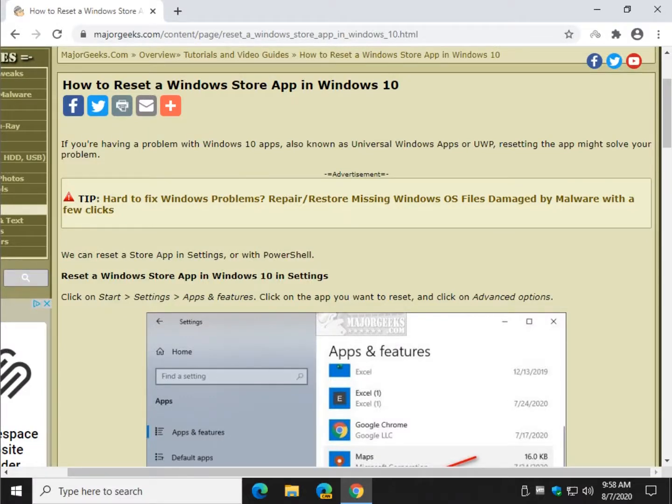Today we're going to show you how to reset a Windows Store app in Windows 10. Really, really easy to do. And there's two ways to do it. The basic way, and the oops, everything didn't work, so I've got to do it the hard way. So let's start out with the basic way, which should work for all of you.